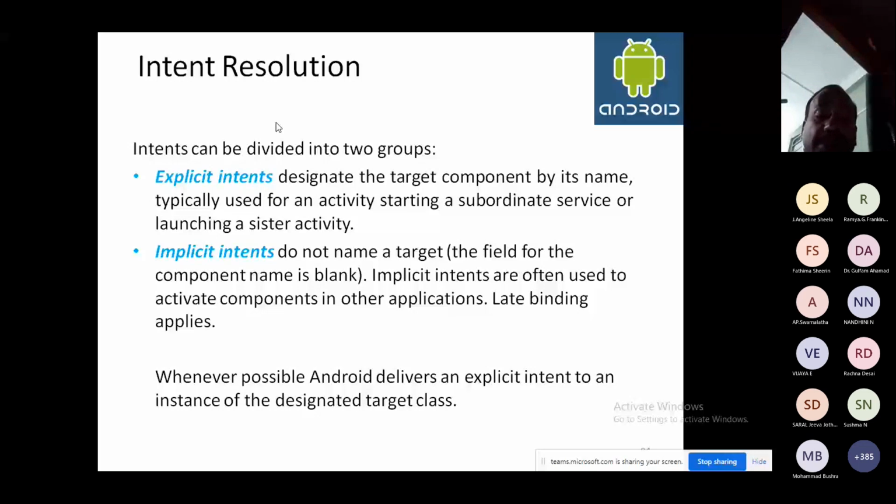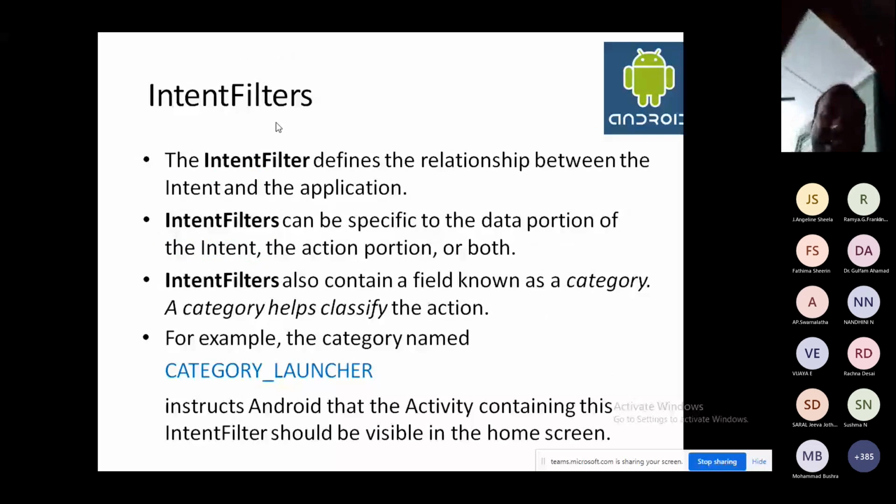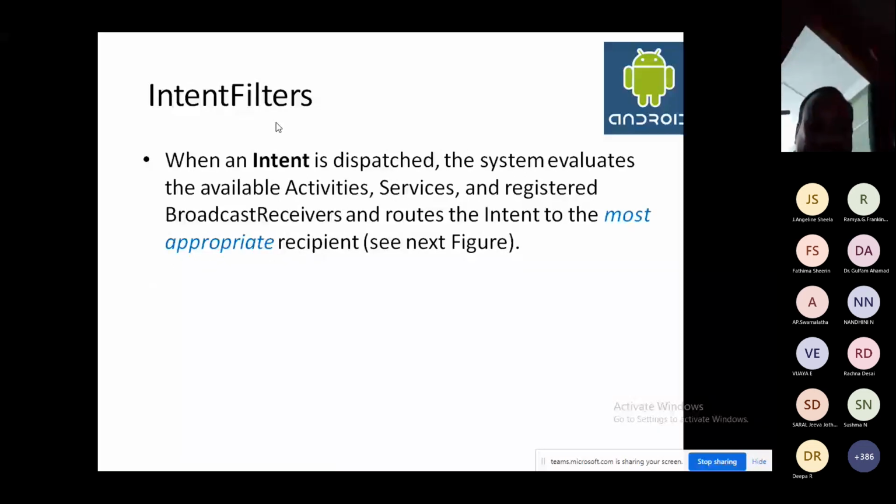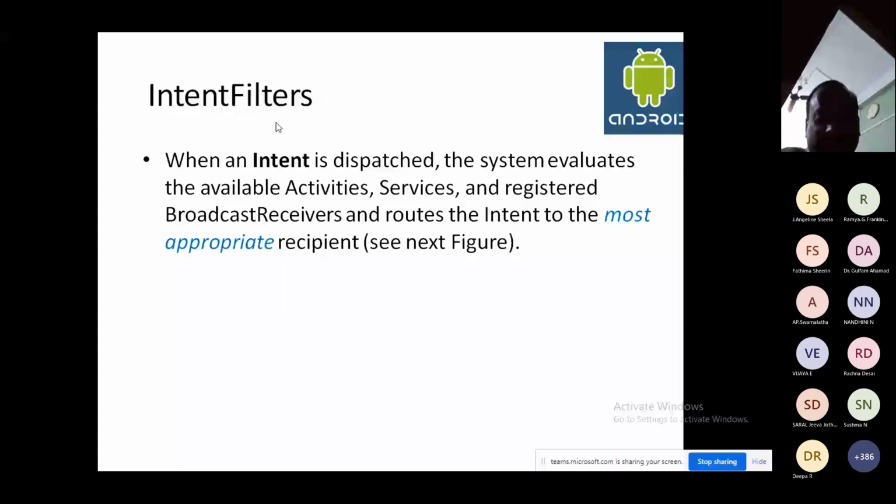The intent filter defines the relationship between the intent and the application, specific to the data portion of the intent, the action portion, or both. An intent filter also contains a field known as category, and the category helps classify the action. The category name CATEGORY_LAUNCHER instructs Android that the activity containing this intent filter should be visible on the home screen. When an intent is dispatched, the system evaluates the available activities, services, and registered broadcast receivers and routes the intent to the most appropriate recipient.